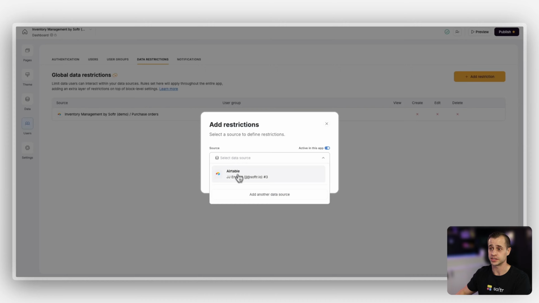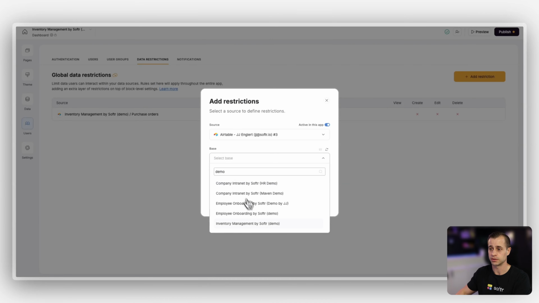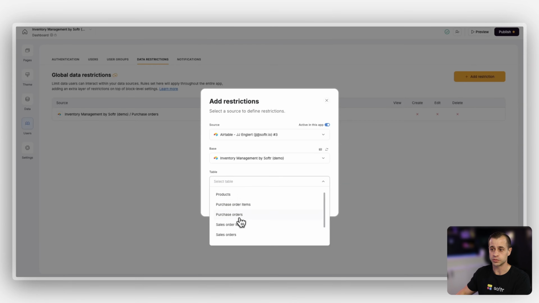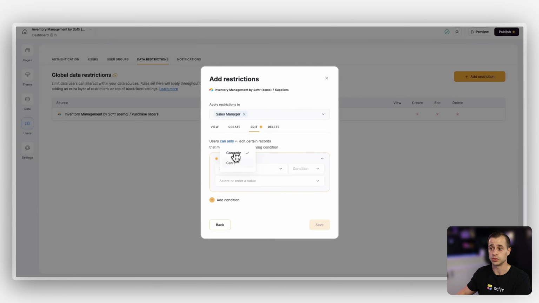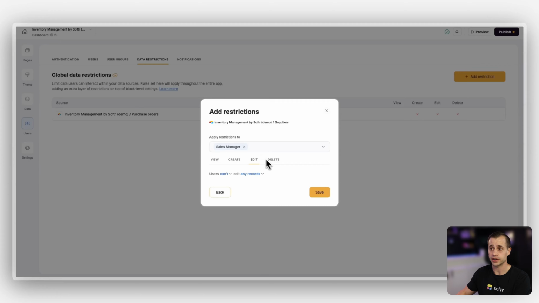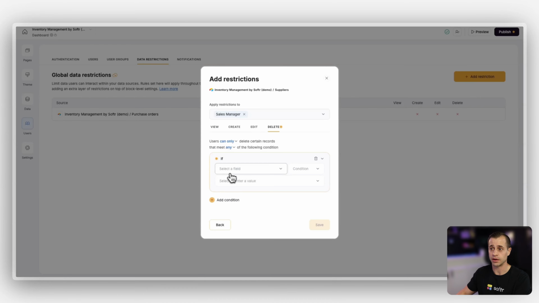Let's go in and we'll do the same thing. We'll go into our demo. There we go. And now for this one, we are going to be doing suppliers. All right. Same thing. Sales managers, we cannot allow them to create new suppliers. We're not going to allow them to edit any suppliers. And we're also not going to allow them to delete any suppliers.